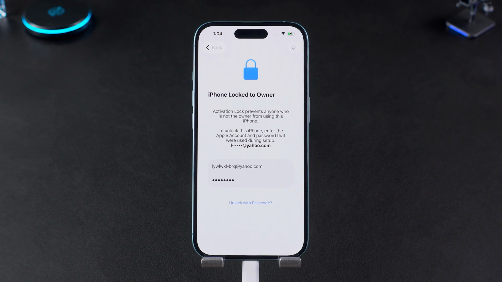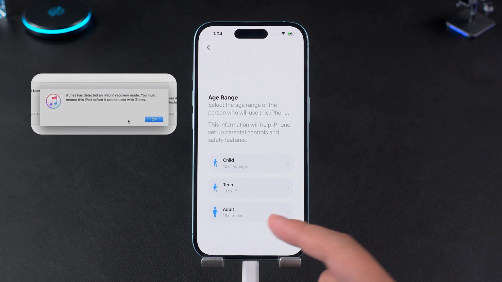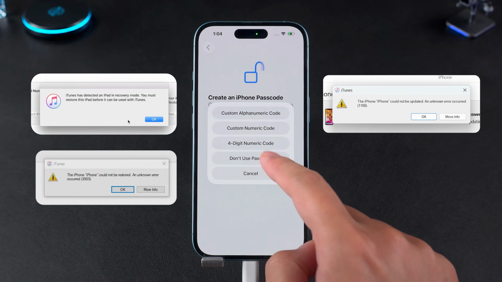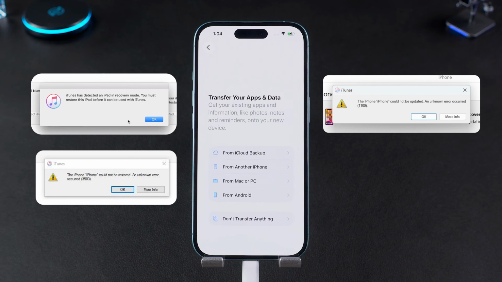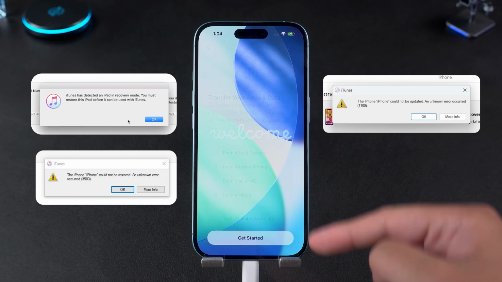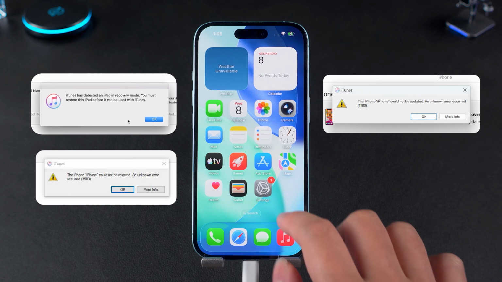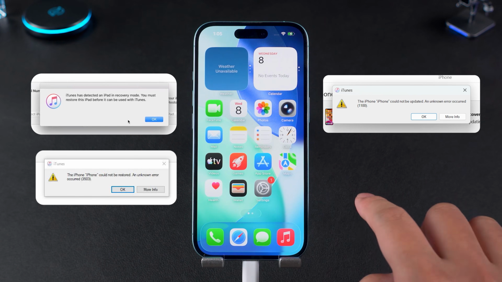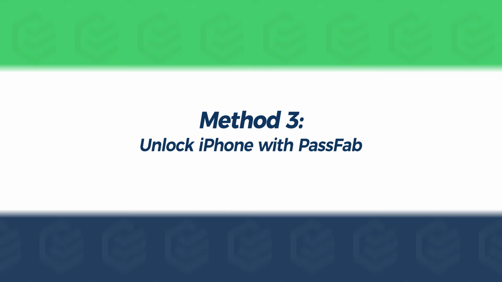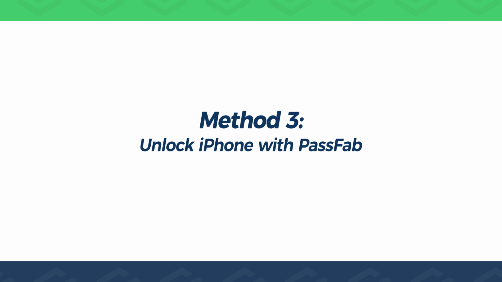Recovery mode is Apple's official solution, but it doesn't always work smoothly. Many users may run into iTunes errors, firmware issues, or connection problems during the restore process. If you want a more stable and straightforward way to unlock your iPhone, the next method is a better option. Method 3. Unlock iPhone with PassFab.